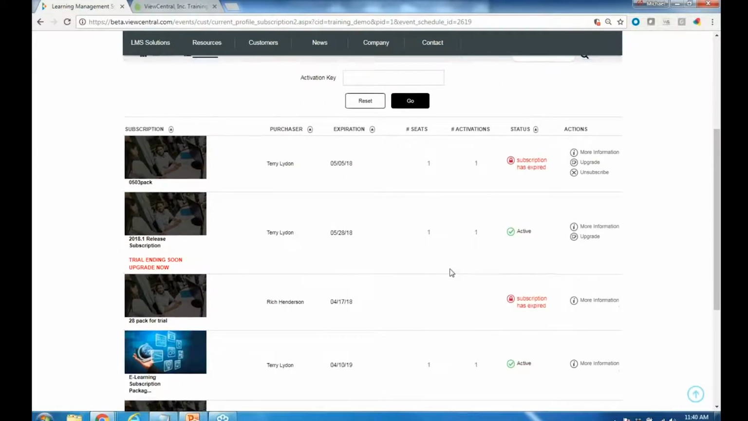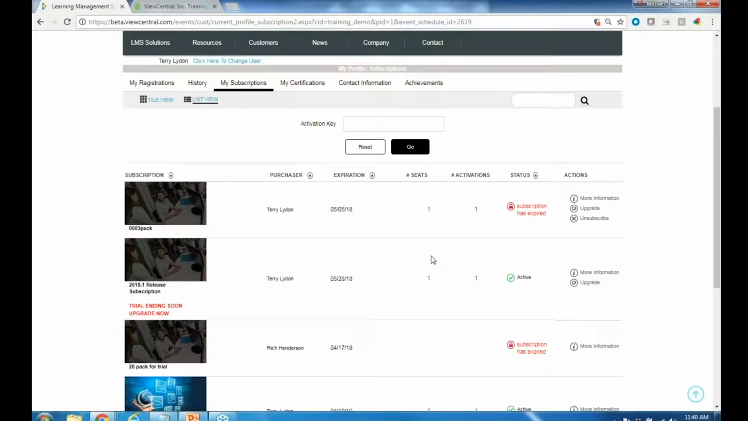If the person that is logged in, so in this case I'm logged in as Terry, is not the same as the purchaser, as you can see here, in this case, Rich Henderson is the purchaser, we will not see that kind of information because it's going to be specific only for the person that purchased the subscription.